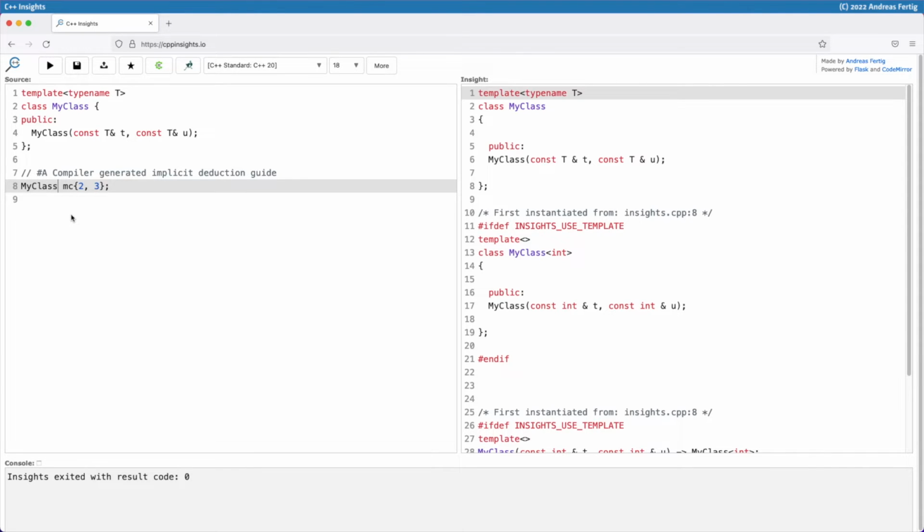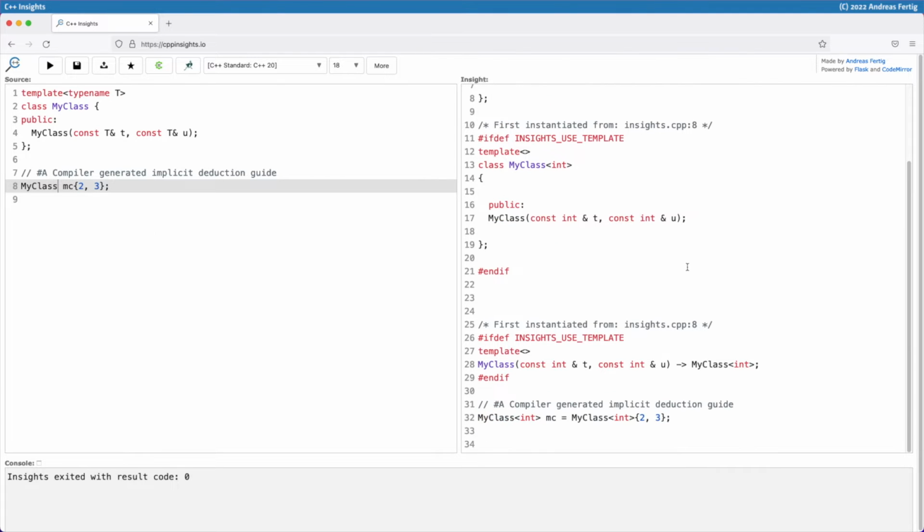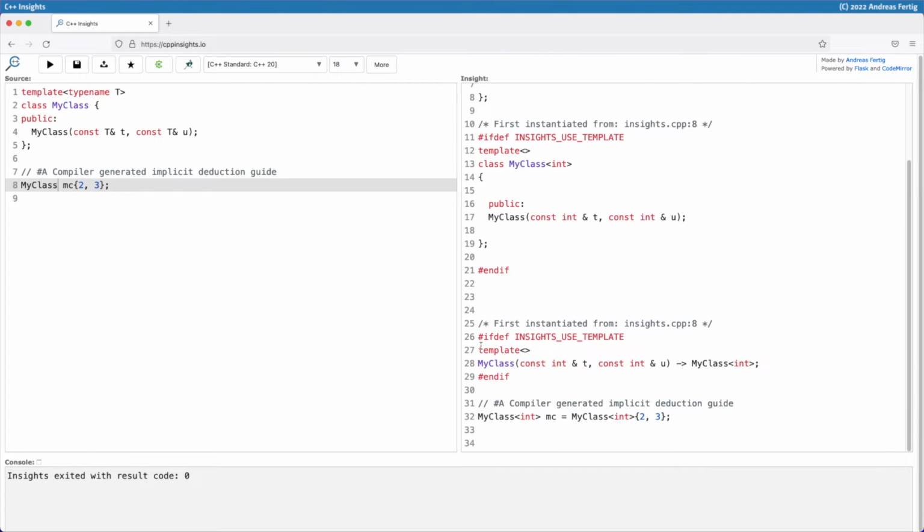So this code compiles because the compiler creates for us what's called an implicit deduction guide. So CTAD, Class Template Argument Deduction, uses so-called deduction guides, and under some circumstances the compiler is able to generate them implicitly for us. This you can see in C++ Insights. So lines 26 to 28 here on the right, this is the compiler-generated implicit deduction guide.